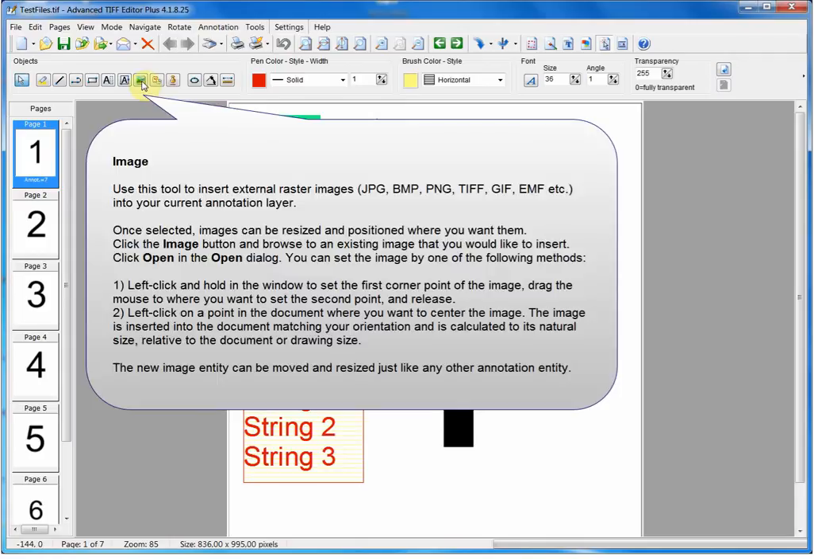Use this tool to insert external raster images into your current annotation layer. Once selected, images can be resized and positioned where you want them. Click the Image button and browse to an existing image that you would like to insert. Click Open in the Open dialog.